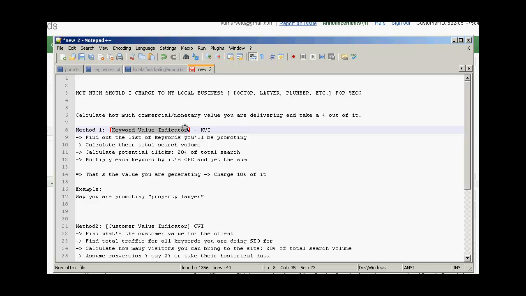So the keyword value indicator is nothing but the sum value of all the keywords that you are working on, and how much is the commercial value of those keywords. So you should calculate the commercial value of those keywords and take a percentage out of it. And how do I do that? So the first step is to find out the list of keywords that you'll be promoting.